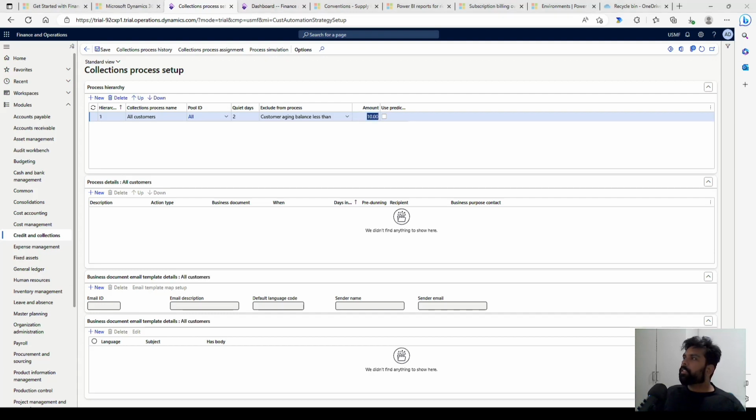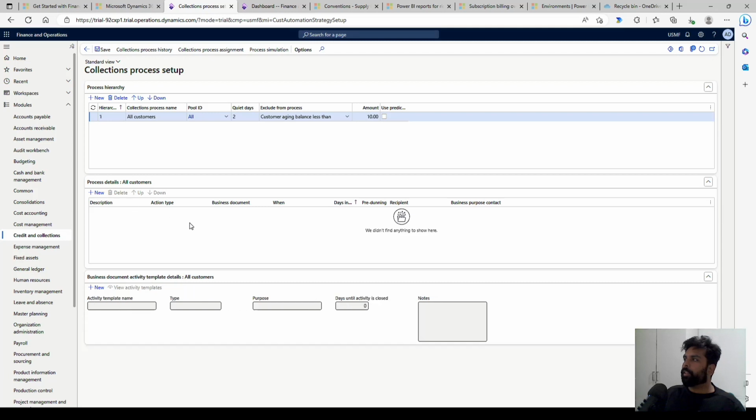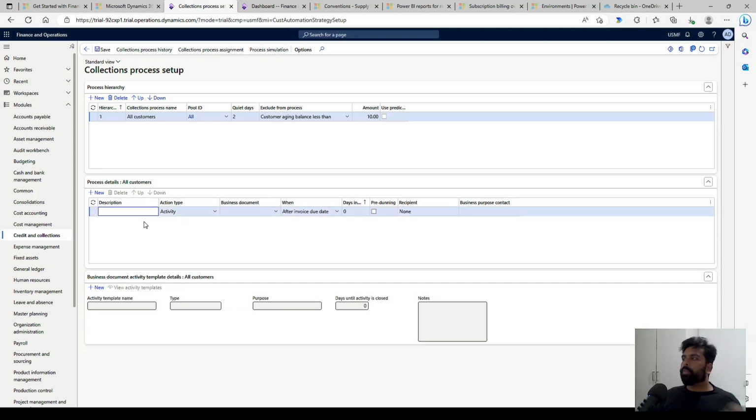Now against this process hierarchy we have created, let's define the different types of action which we want to create. For that you need to click on this process detail tab and hit the new button. Now we have three different action types available here. Either we can generate the collection activity, or generate the collection letters, or configure the email.